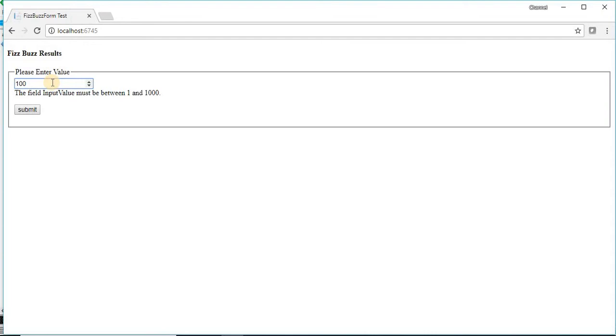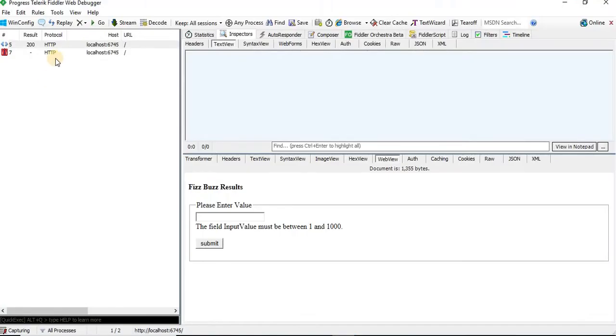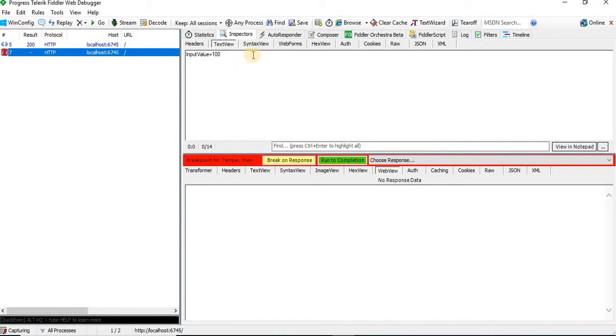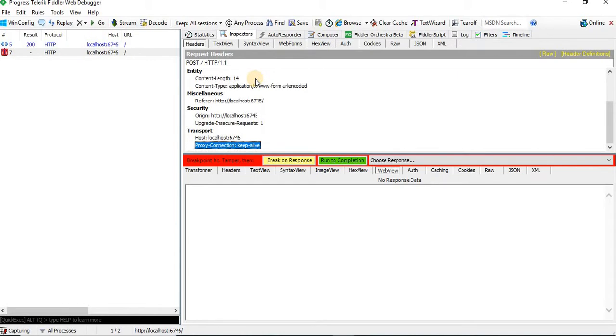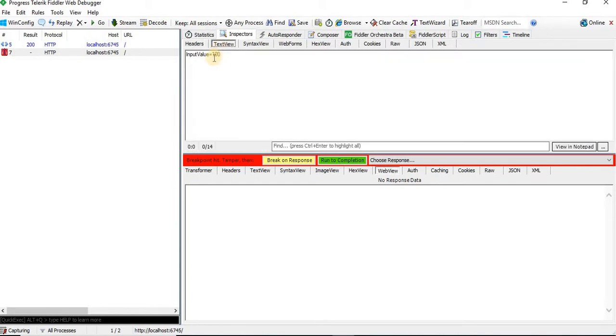I have added 100 and try to submit the request. Once I hit submit, since I put the breakpoint, it got stopped here. Let me see what request I am passing. If you want to see the header details that are going, you can find those details here. In text view, since I have given the input value as 100 in the text box, you can observe the same here.